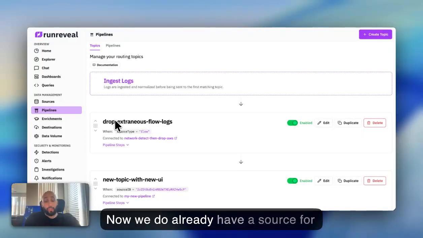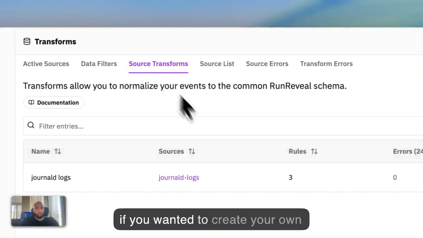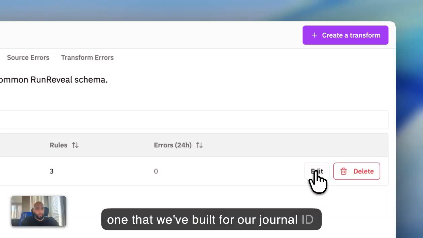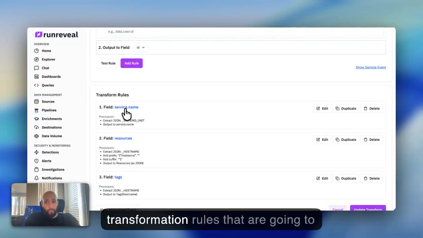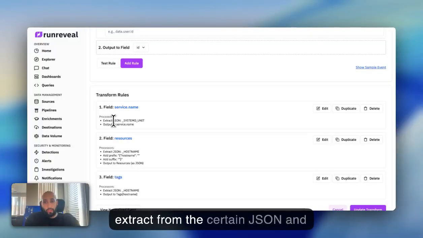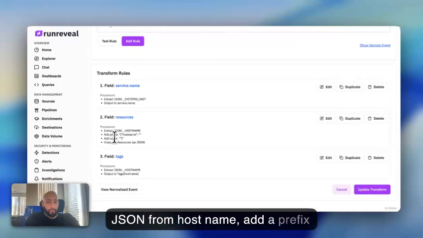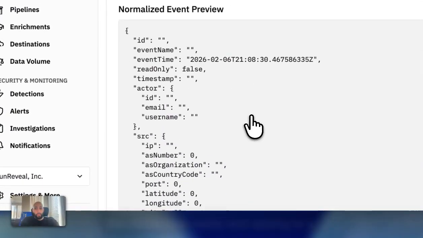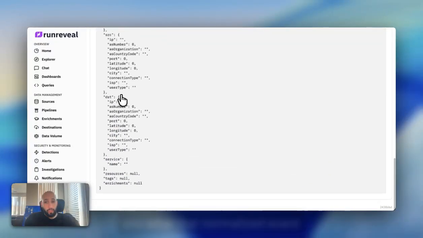Now, we do already have a source for these flow logs coming from AWS, but if you wanted to create your own transformation, here's an example of one that we've built for our journal ID logs. You can see here, you can add a new rule, but we've got some transformation rules that are going to extract from the certain JSON and output to the service name, extract JSON from host name, add a prefix, and manipulate that data to connect it to resources, as well as extracting the JSON host name and adding to a tag. Now, this is an example that we've built internally. You can see it'll show you what that normalized event looks like.